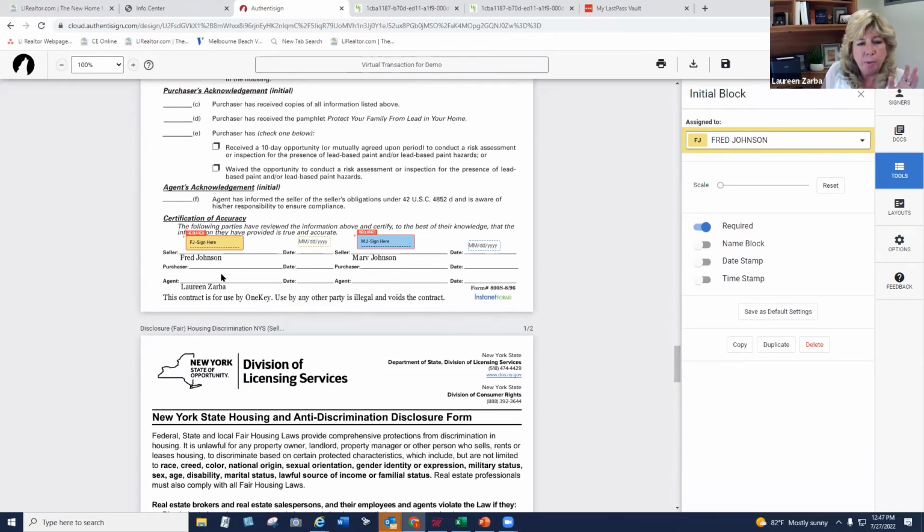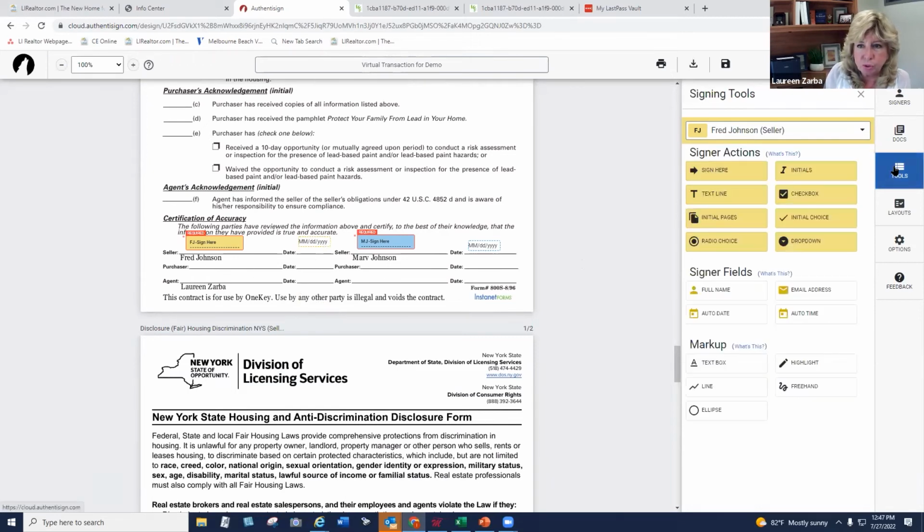Now, I probably will electronically sign this myself, since you have to sign the lead paint. But there are tools here. Let me click back on tools. There's a freehand here. Now, I don't have a touch screen. I'm using my mouse. It's not easy. But I could do that. I could put my initial in and then click it again and try to do it. Like I said, it's not easy, especially with a mouse, but you could do that.